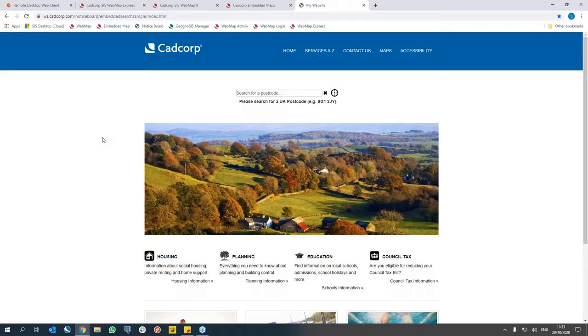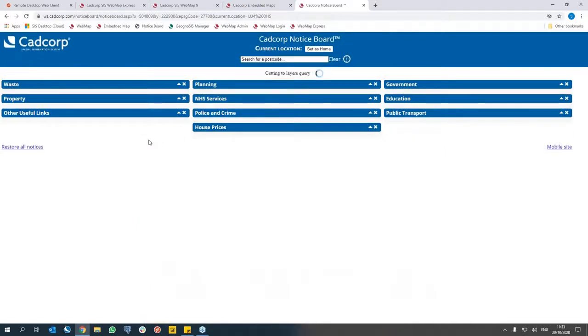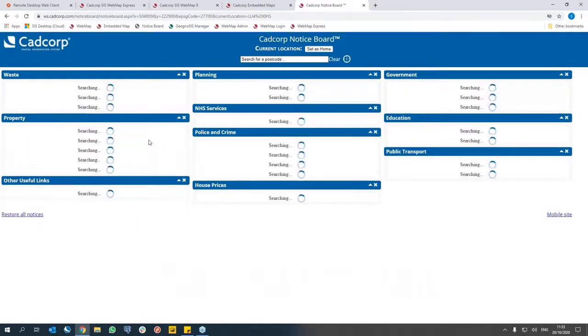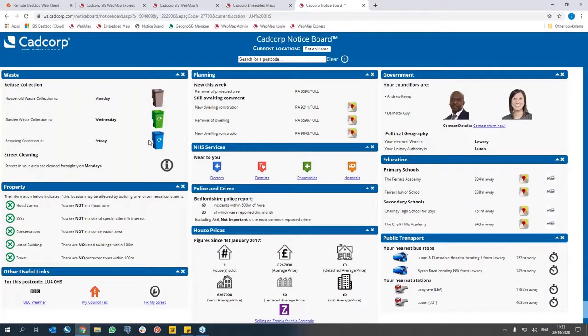Now on this sample website here, which could be your homepage, you can embed this address search. Now the visitor can type in their address of interest, or if they're accessing the website on a mobile device, they could use their device location. So I'm going to type in my area of search, and when I click on my result, Notice Board uses advanced spatial techniques to generate a personalized response to the user based on that selected location.